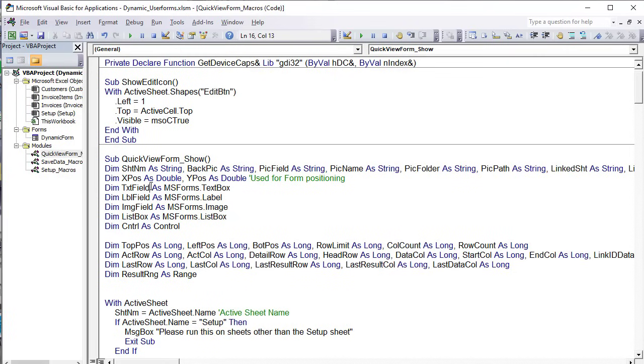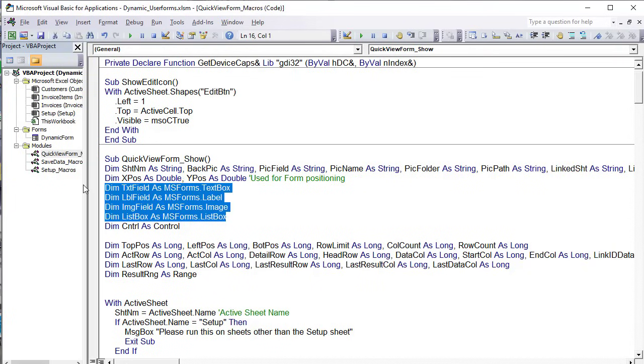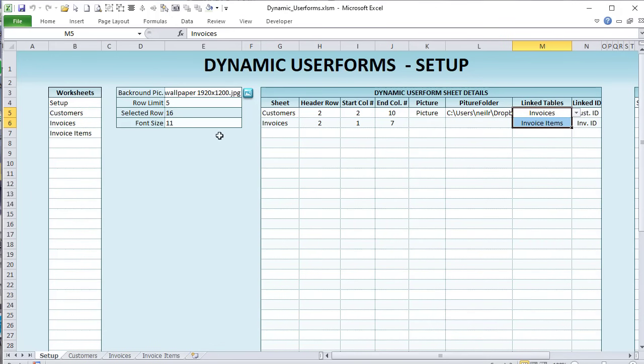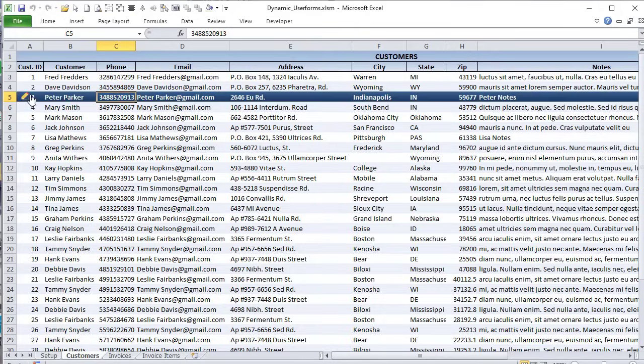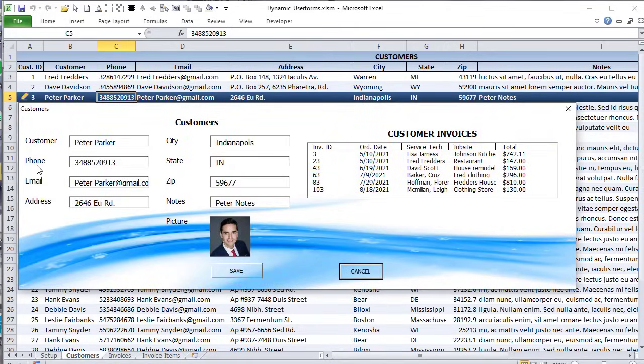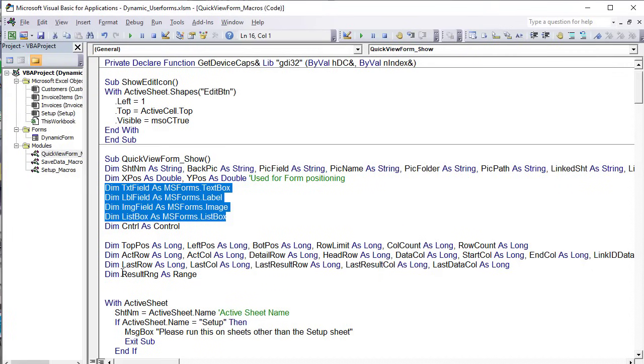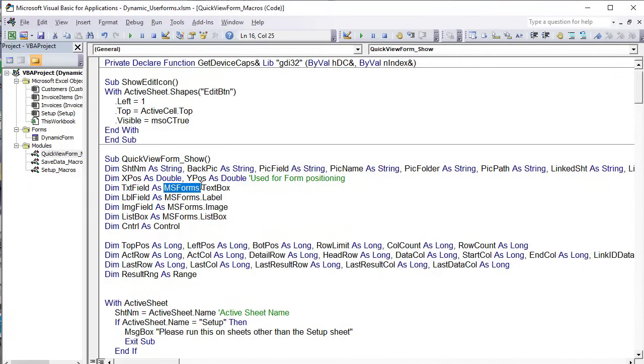Next up, we have the text field, right? I want you to be creating multiple fields. We're going to be creating text, labels, images, and a list box. So there's 4 different fields that we're going to be typing in our user form. Here in our user form, we have our labels, which are these labels here: customer, phone, emails. Those are labels. We have our text fields, so these are the actual fields that we're going to be changing. We have our picture field here, and then we have our list box here. So there's 4 different types of fields that we need to create. So we need to define those inside our dimensions, and they're going to be MSForms TextBox, Label, Image, or ListBox.